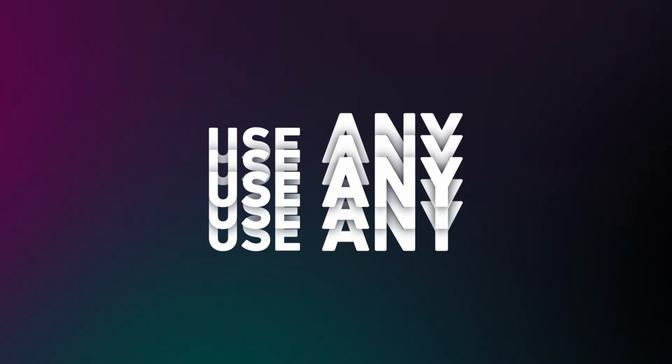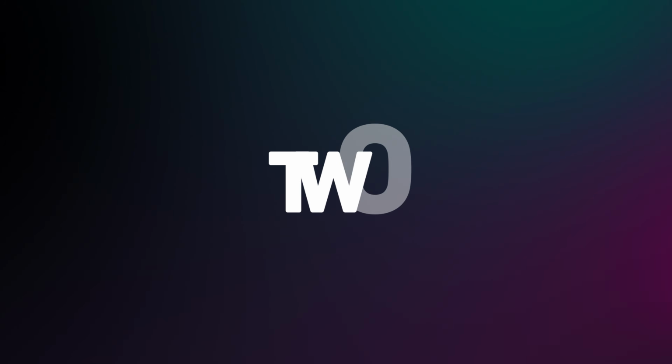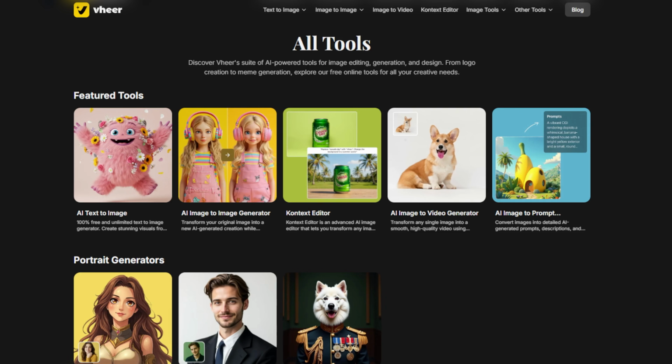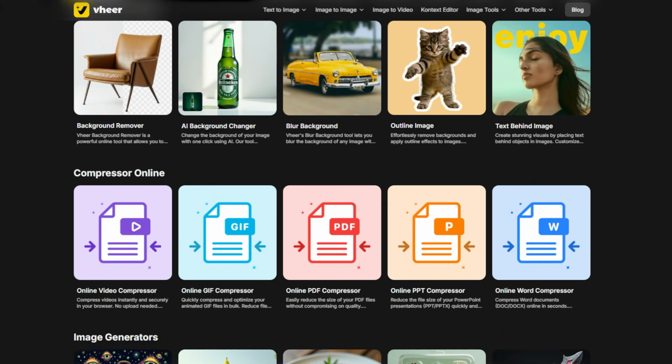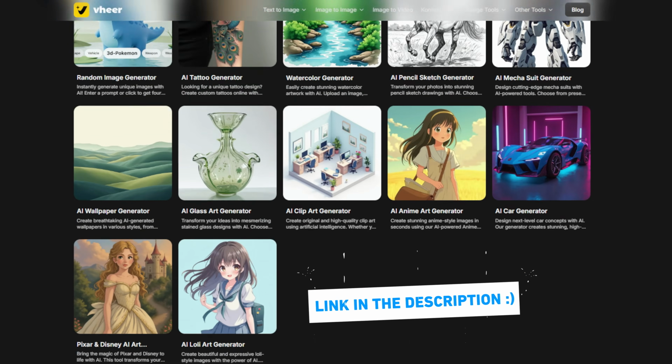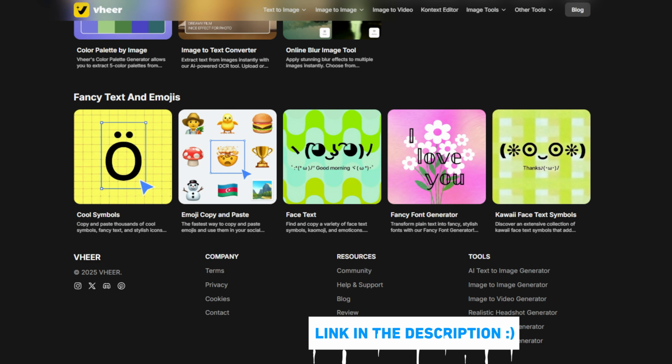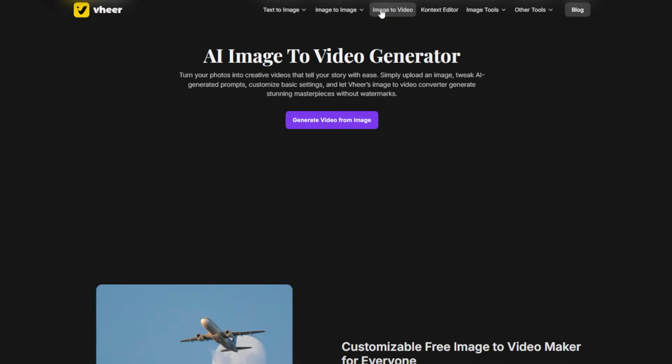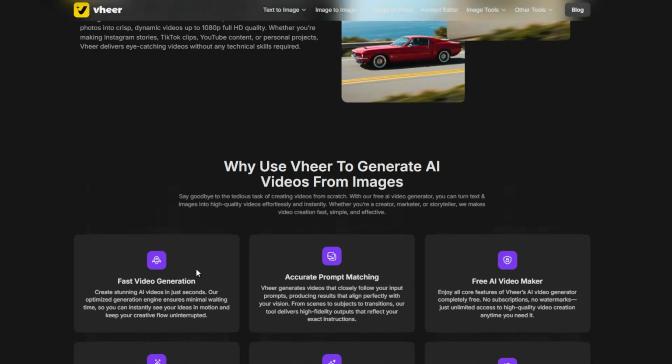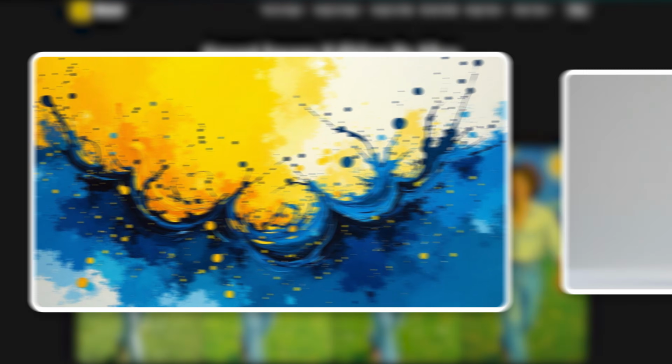Now it's time to bring our scenes to life. To animate your images, you can use any AI video generator, but since I promised to keep this fully free, I'll show you 2 great options. First is Vheer, completely free with unlimited image and video generation. It also has a bunch of useful AI editing tools. I actually created this visual using Vheer.